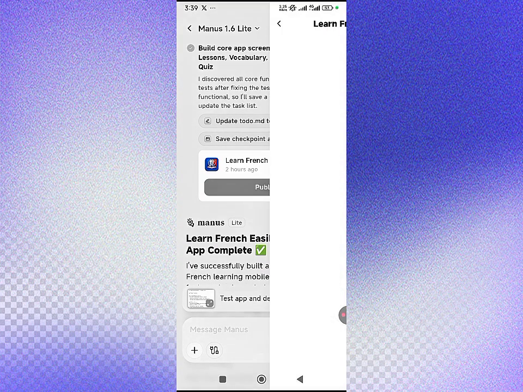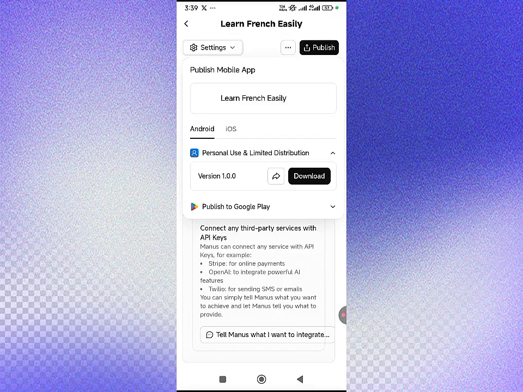So I click on the publish, and instead of publishing it directly, they gave me options, okay, either I publish it directly to Google Play Store or I take it to GitHub and so on. So what I did was I said I wanted to use it for my personal use, and it has limited distribution, meaning not so many persons can install it, just a few persons.